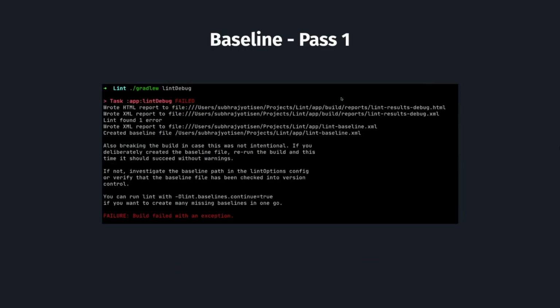Now, let's see how baseline works. I have this certain project, which is available on GitHub. I run Lint debug on it, and you can see that it fails. It writes an HTML and XML report. And right below that, you can see it created a baseline file at the given file. Now, this has written the current exceptions to the baseline file. In my case, there was one error, and that got written to the baseline.